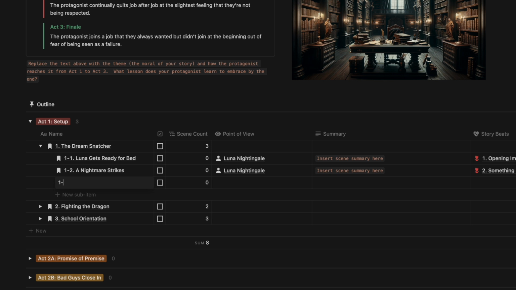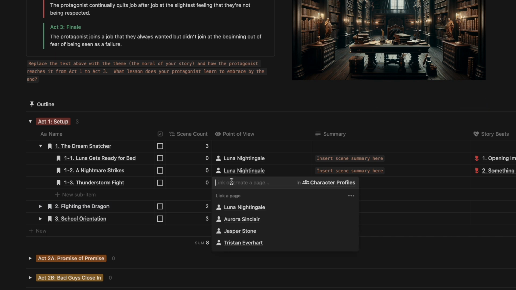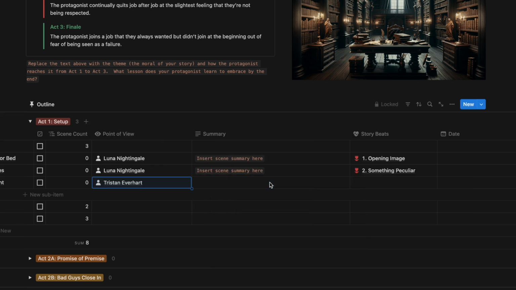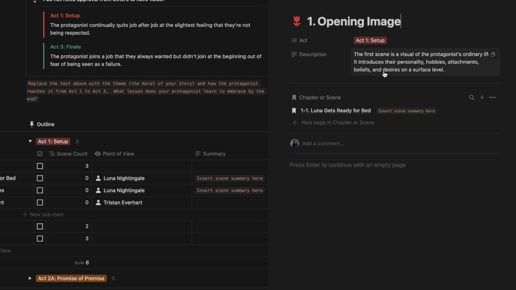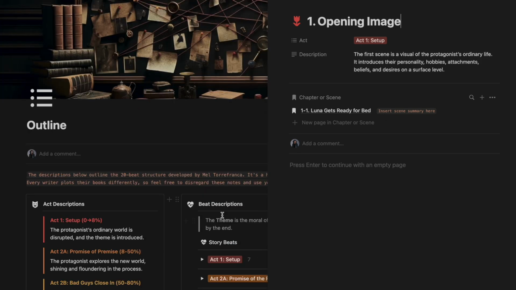Scene 1-3, so this is the third scene in chapter 1. Thunderstorm, fight. Then let's say this is theoretically from a different character's perspective. Let's say it's Tristan. I would put him there. The cool thing about this is it has a link to the story beats. So I can actually click this and it'll connect to the beat descriptions up here.